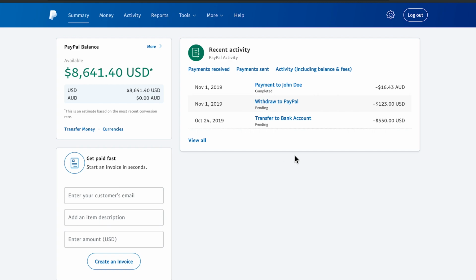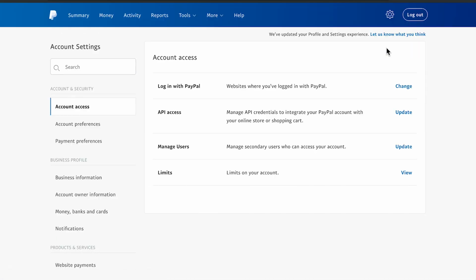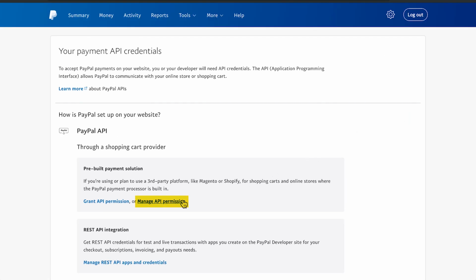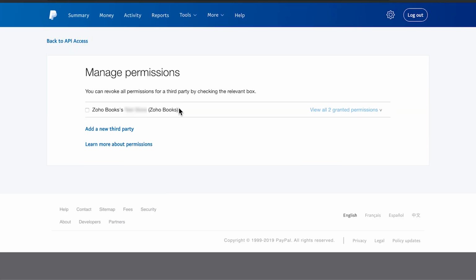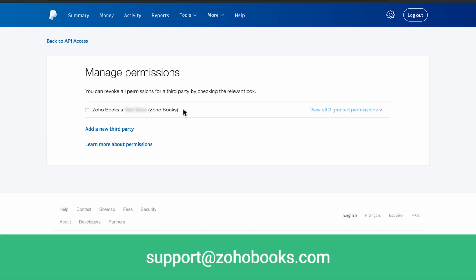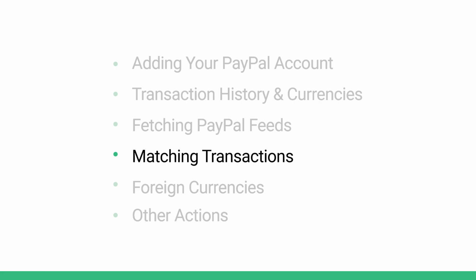Log into your PayPal account, click the gear icon and select Account Settings. Go to the API Access section and click Manage API Permission. You'll have to make sure Zoho Books is listed in this page. If not, you can contact our support. Now, let's see how to match PayPal feeds with transactions in Zoho Books.